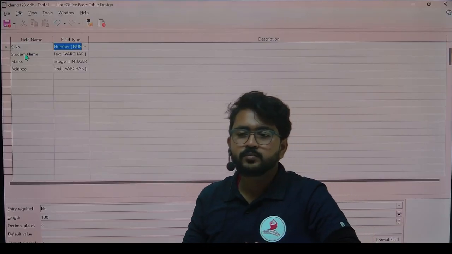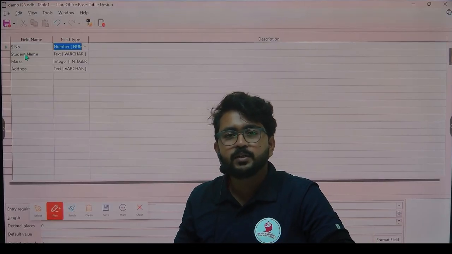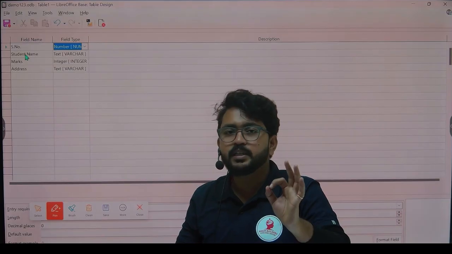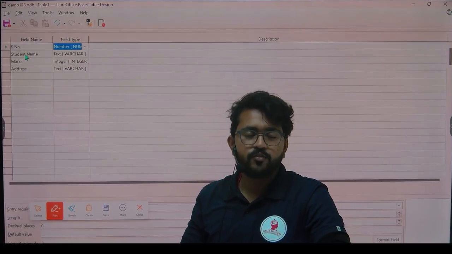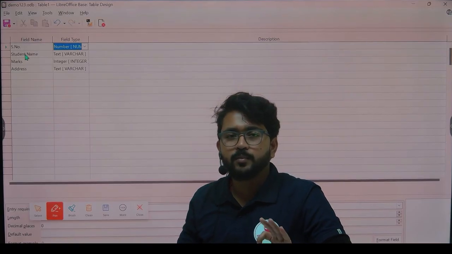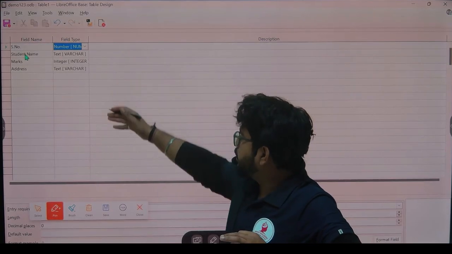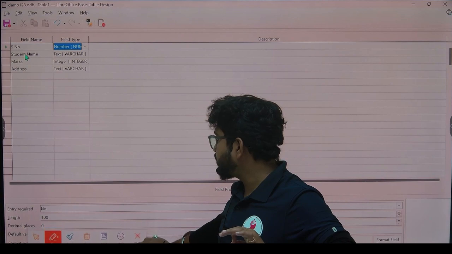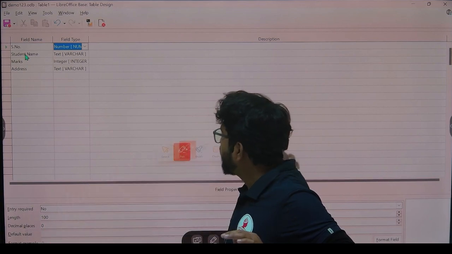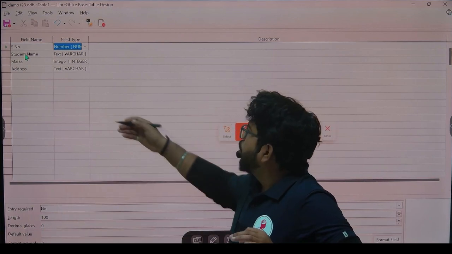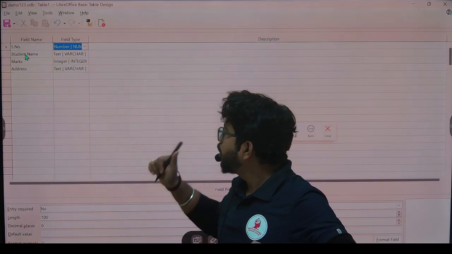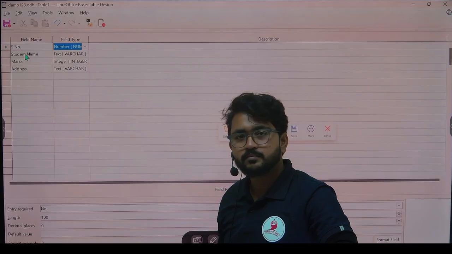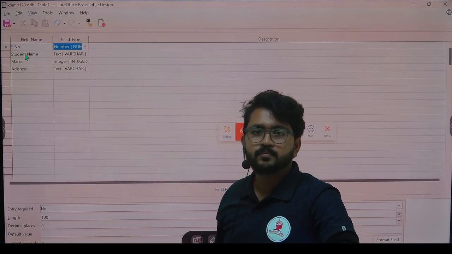Again I am telling you, in the simplest and easiest language, the unique field of our database is called the primary key. So in this database, we are going to create this type of table. Now in this type of table, which will be the unique one: serial number, student name, marks, or address? For sure, serial number. How?